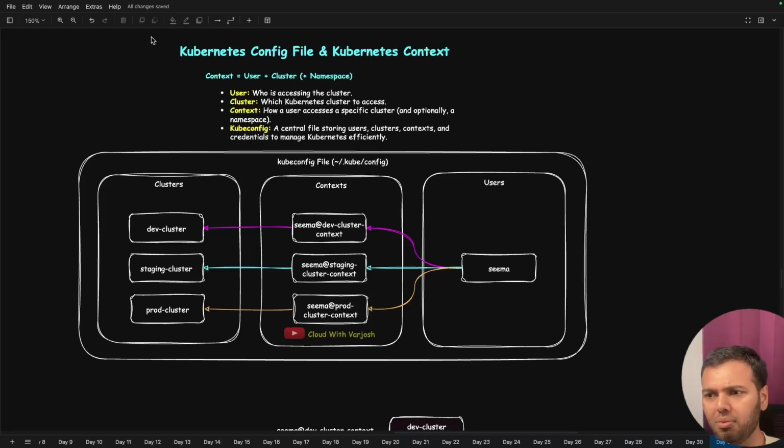For example, in the morning you are working with your dev cluster, but by the afternoon you want to work with your production cluster. How do you ensure that the commands that you are running go to the dev cluster in the morning, and let's say the prod cluster when you want to work with the prod cluster? How does that work? All of this is possible using the Kubernetes configuration file along with Kubernetes context, and we'll see how this works.